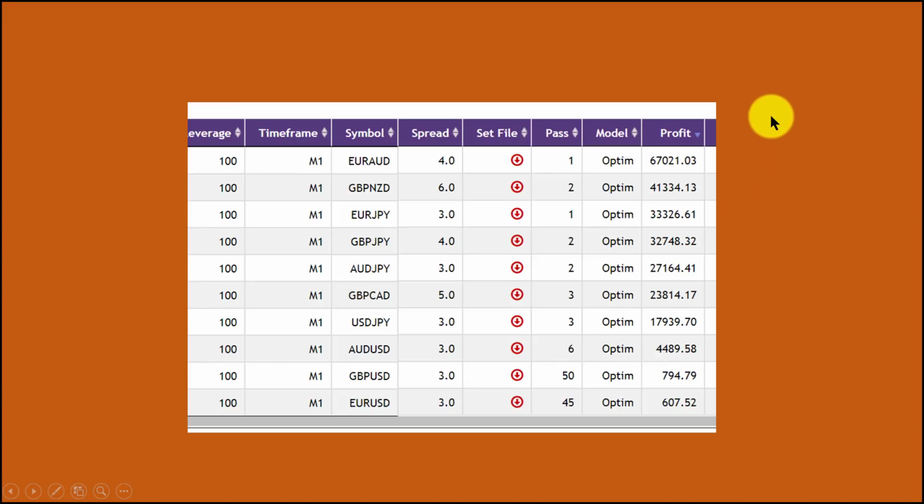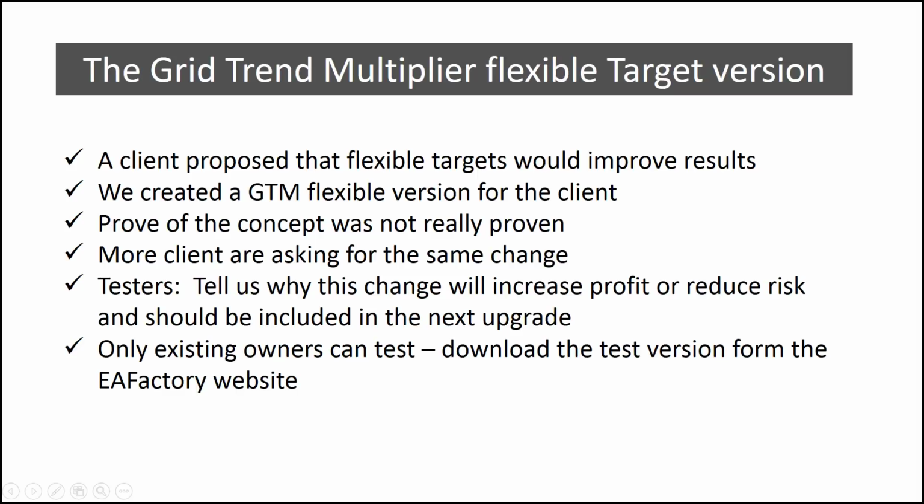The results are actually quite good. If you look at the results here, 67,000 pips, because this is pips, in a year, 41,000, 33,000. So all good results coming out there. But as I say, the number of open deals is a concern with this particular EA.